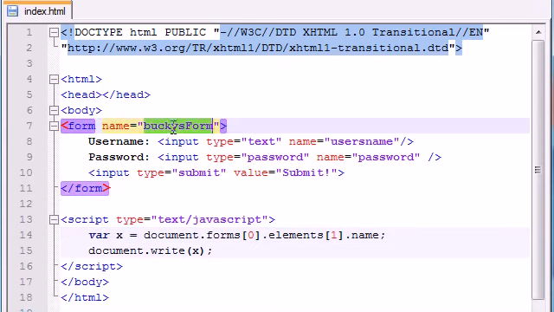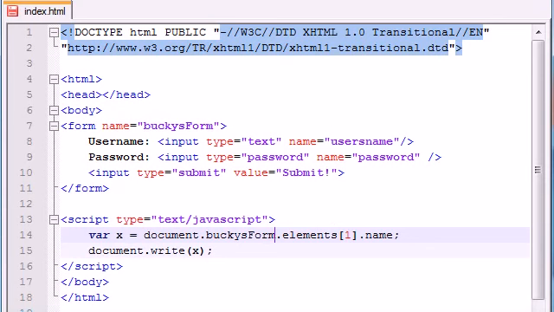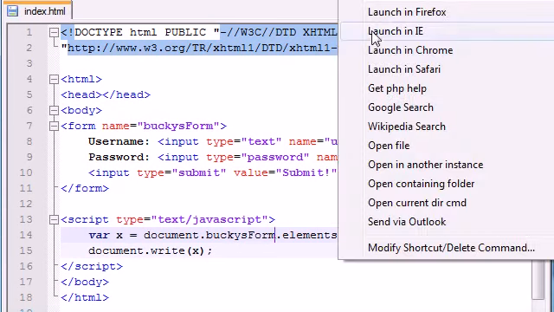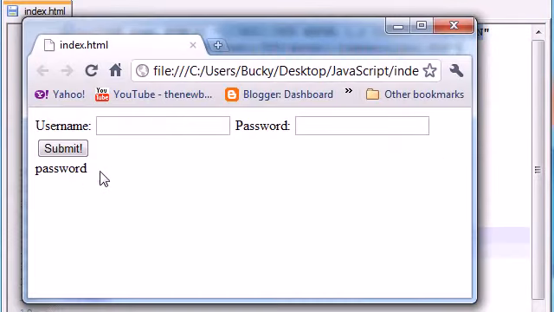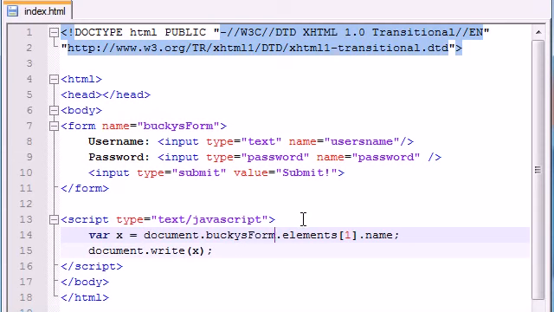So anyways, let's just go ahead and copy the name of a form, which is Bucky's form, and instead of form[0], we're just going to go ahead and put Bucky's form in it just like that. So just to verify that it's working so far, let's go ahead and run, launching Chrome and check it out. We still get password. Pretty cool. So now we know that we can use the form name instead of using that dumb forms array. A whole lot more simple, or a whole lot simpler. What is it? I don't know.